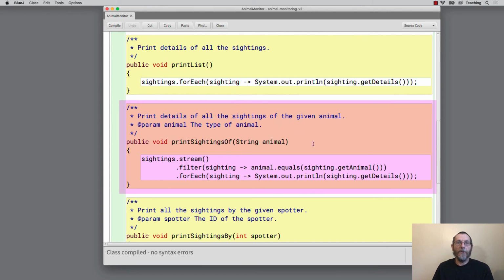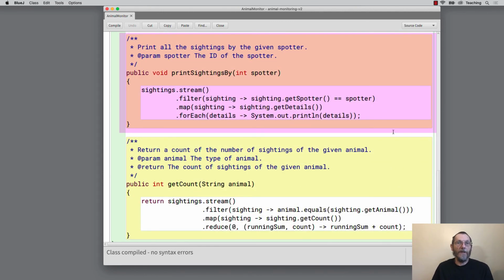Here's how we might print sightings only of one particular type of animal. We perform a filter where only those sighting objects that relate to that animal are passed on through. And then for each of those sightings in the output stream, we then again want to call the getDetails method and print out its results. Here's an example where we use both filter and map. So we want to print the sightings by an individual spotter. So once again, we provide a predicate to filter out all those sightings that are not by this spotter. And then we map the whole sighting object to a string, the detail string, because that's all we're interested in printing, and then we print all of those out.